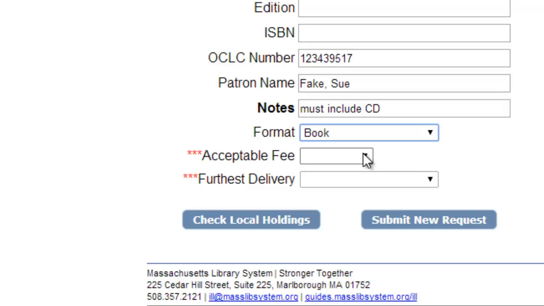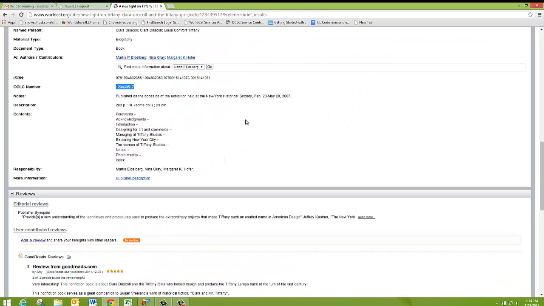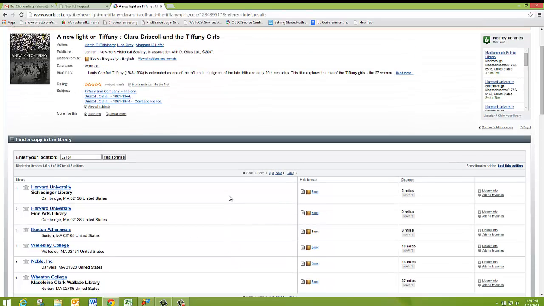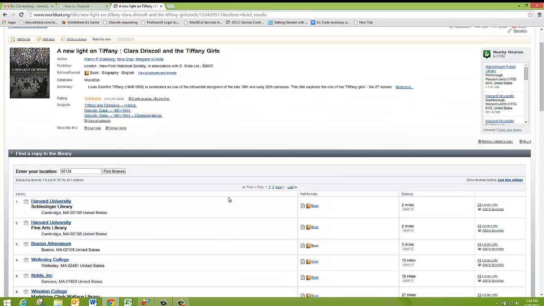People have asked me whether or not we can guarantee that we're getting something for free. It's very hard to tell, but if you look at worldcat.org, you can kind of guess. This particular worldcat.org record says it's displaying 1 through 6 libraries out of 197 libraries for all 3 editions. If you click over here, in this hidden spot, it says just this edition.